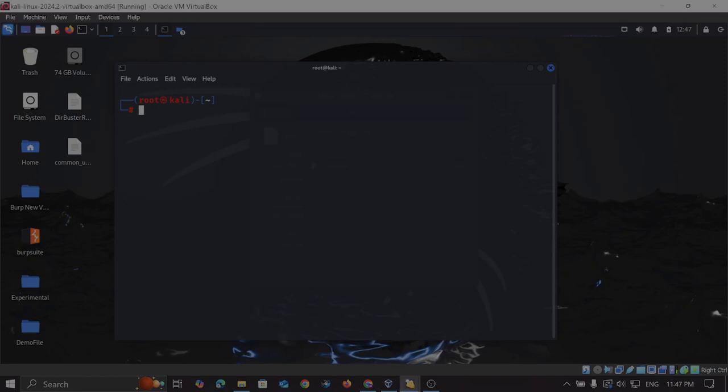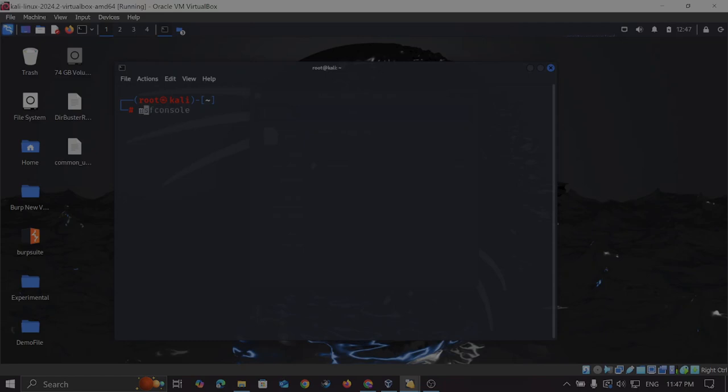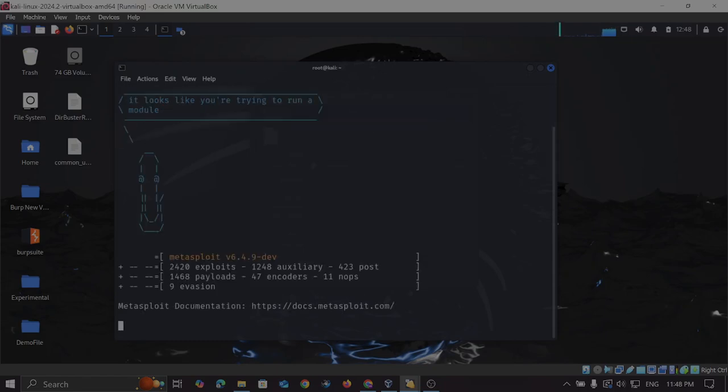So you are going to use the MSF console. Write it down like msfconsole, which is a framework. I have discussed the MSF console in the previous video. So let's get started, which is the Metasploit framework. It will take some time.